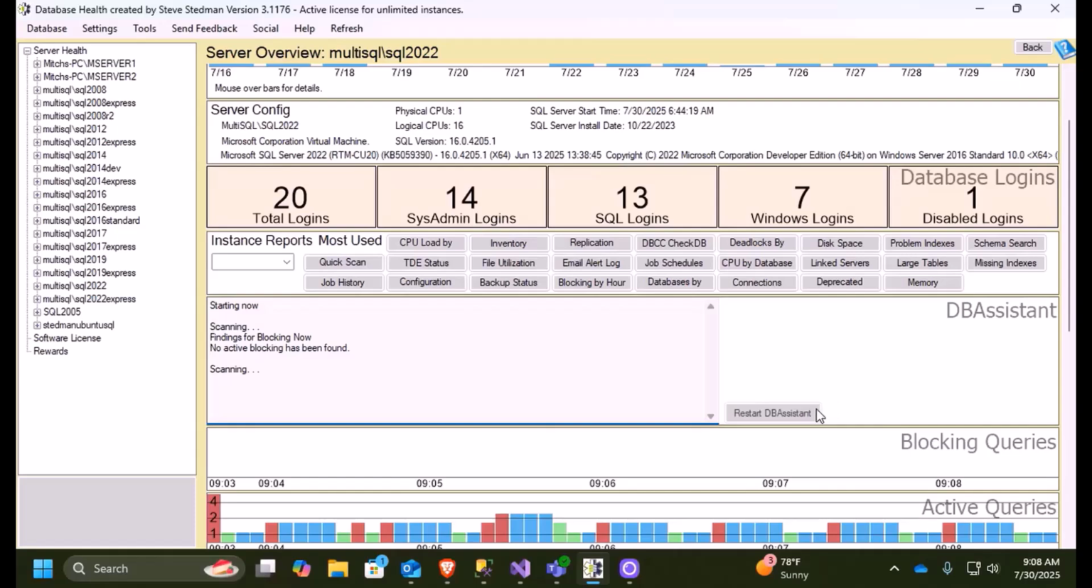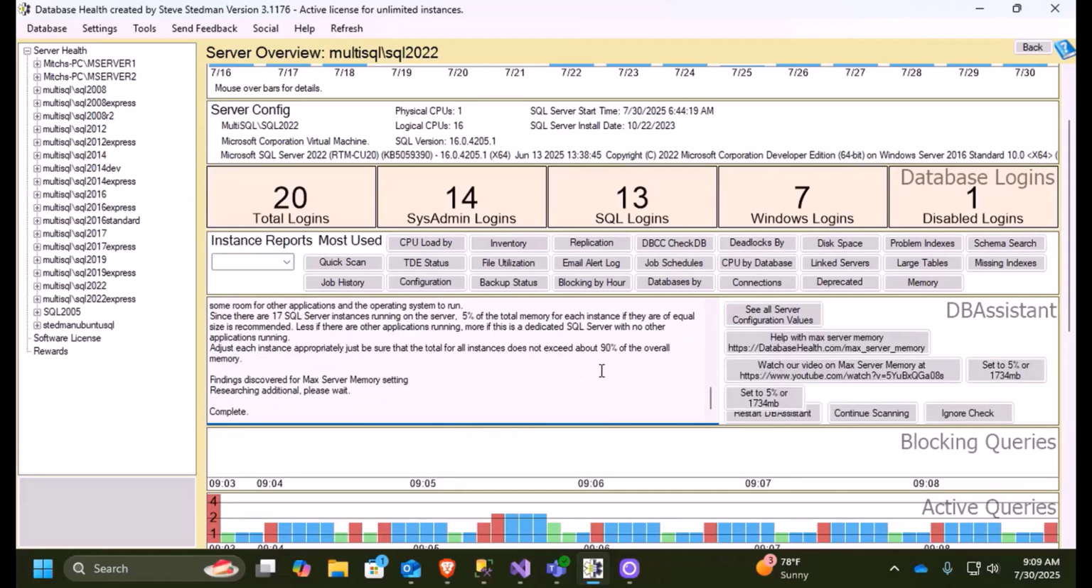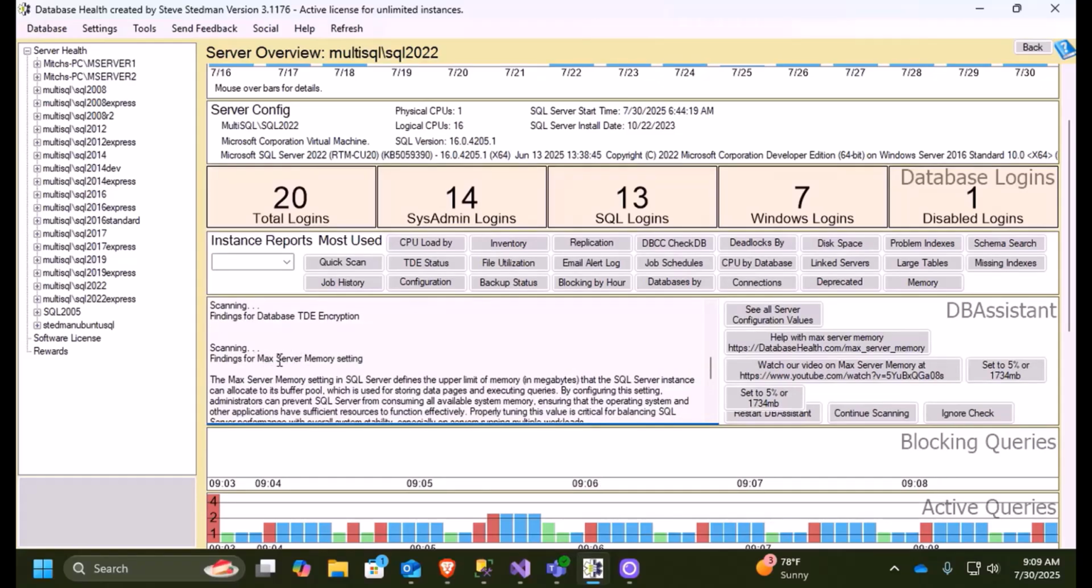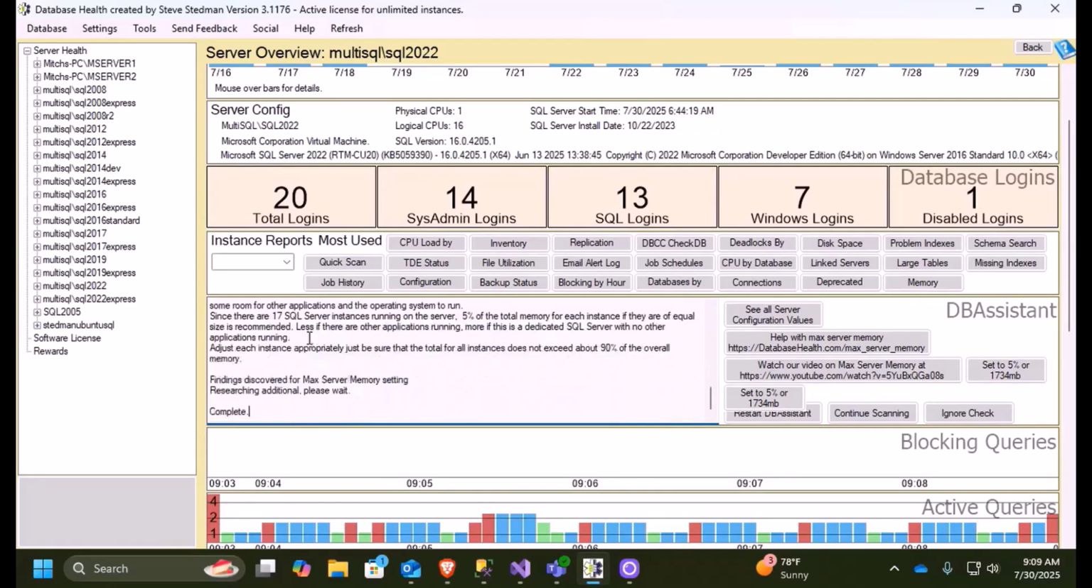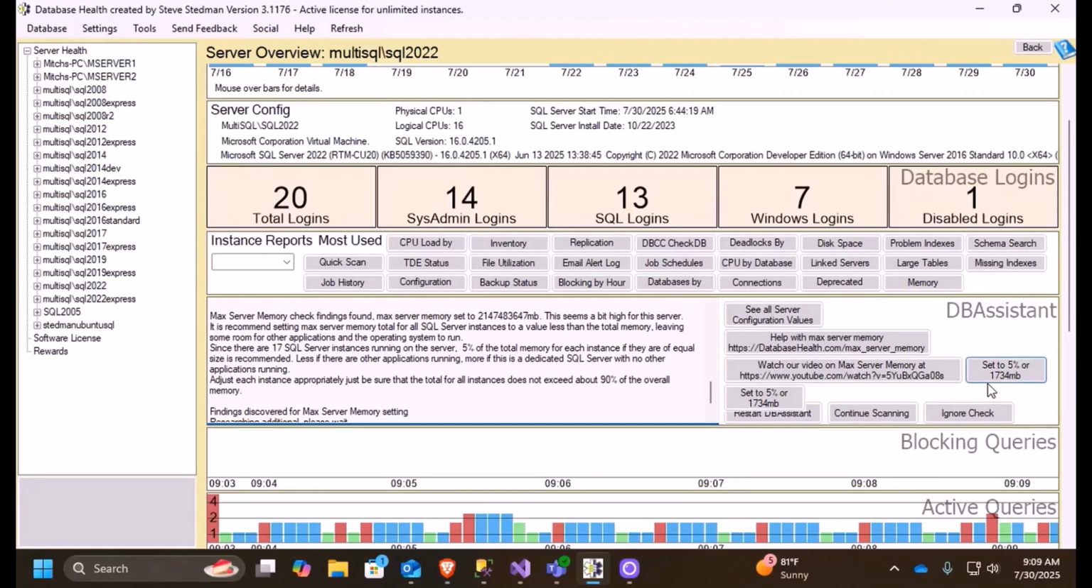So once you hit Start Analysis, it'll start running some background checks, and we can see here it started to run these, and it's found one that it thinks it needs to report back on. So if we look at this, the max server memory has been set. We read through it. Max server memory is set to the default value, so that's high. And then it'll provide some options over here where we can set it to 5% or 1,734 megabytes.